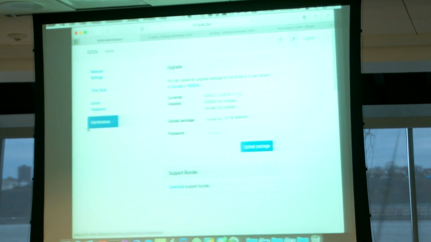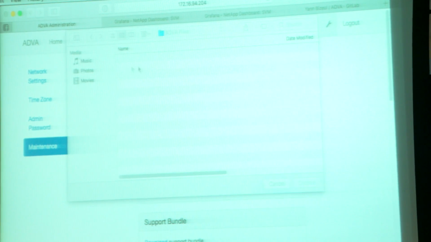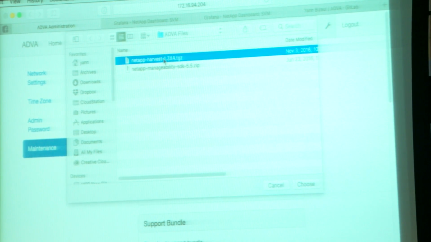So that's the configuration page. On the maintenance area here, you can go ahead and install the two files that you get from the toolchest or from the download site. NetApp Harvest is available on the toolchest. You can just grab the latest version.